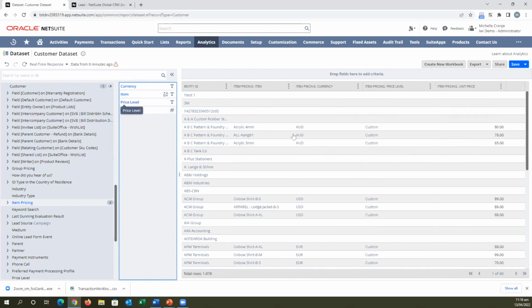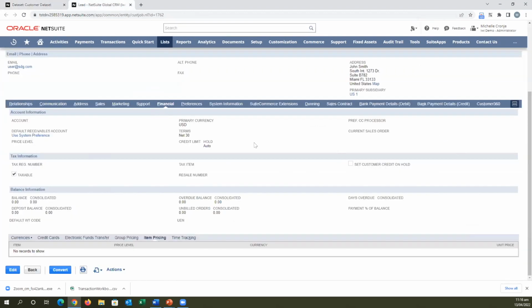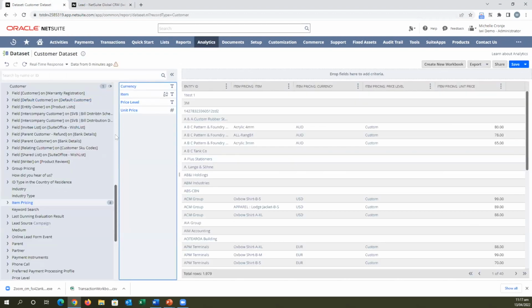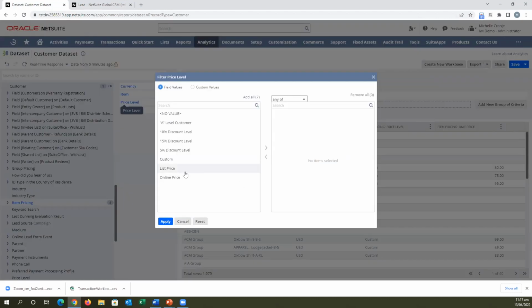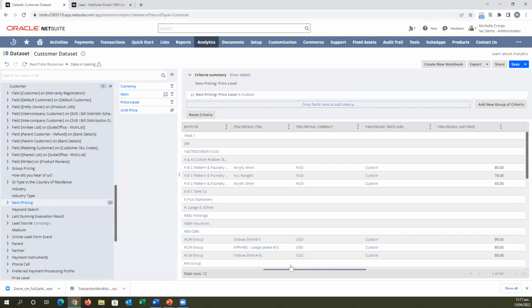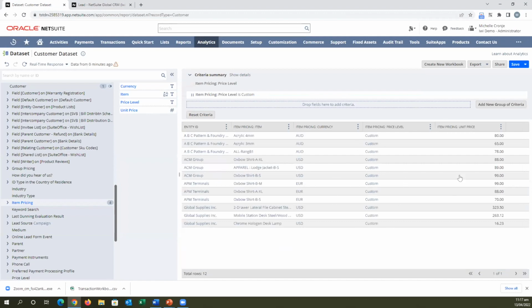Next, what I want to do is add price level to my criteria. I don't want to use the price level that sits on the customer record. So this field over here, I want to actually use the price level on this customer record. So I'm going to drag and drop this custom price level, and I'm going to say I want to see any of is custom and apply it to my search. And then automatically it will remove all the other lines that are blank.